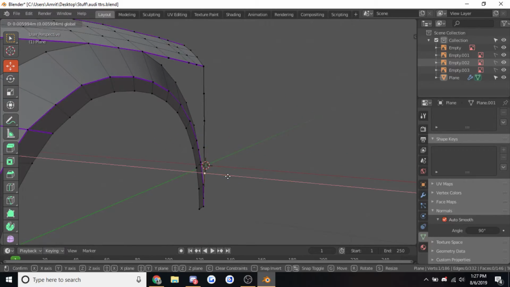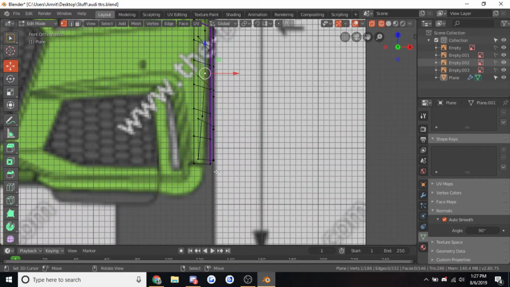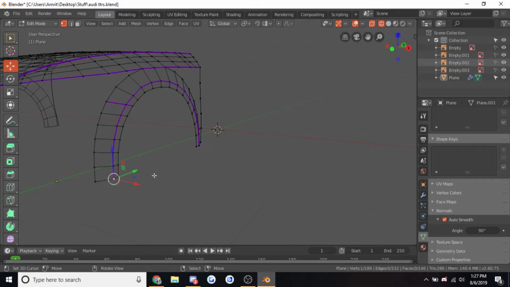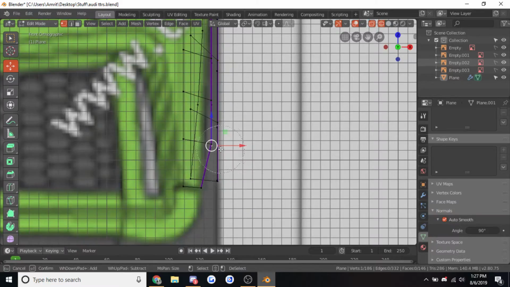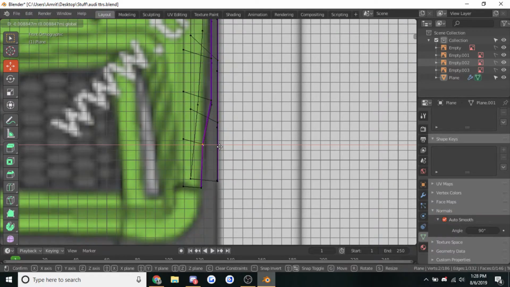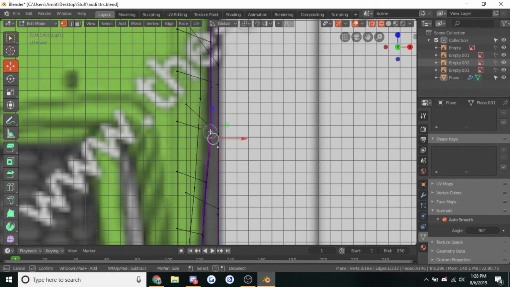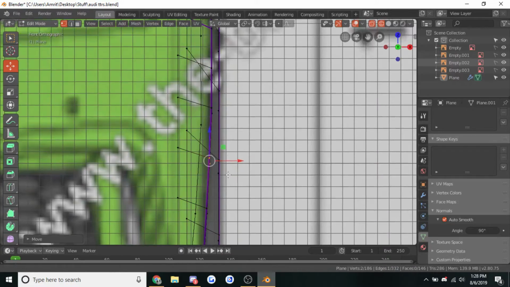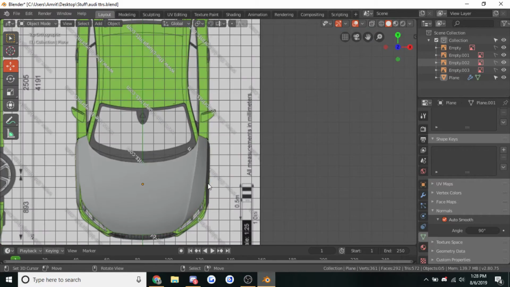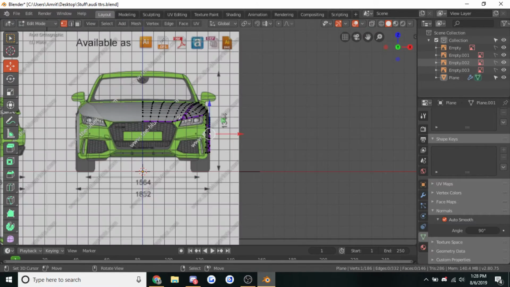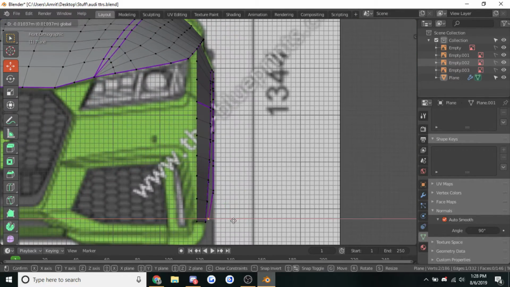Make sure you get the shape of it by looking at reference pictures. Alright, so right here, I'm gonna move this in. I didn't look at this before because I wasn't using the other views. Remember to use the other views. Do the same things right here.